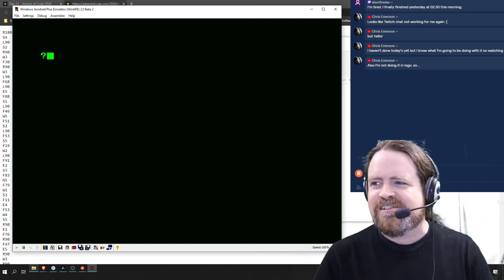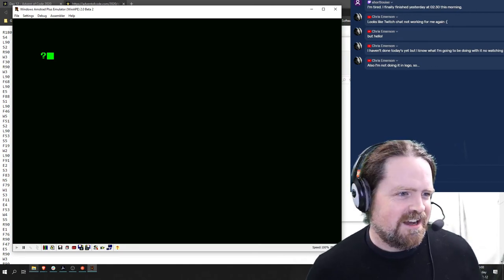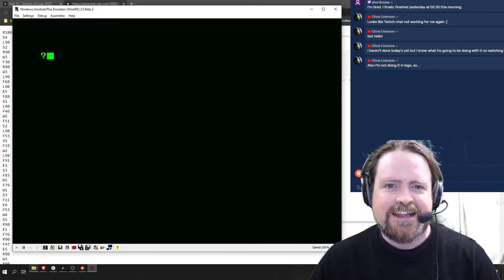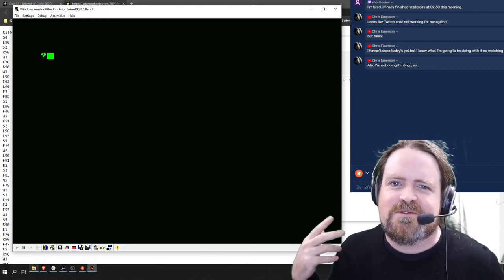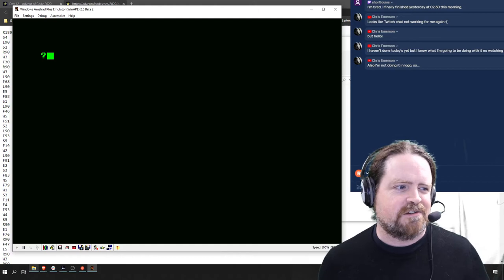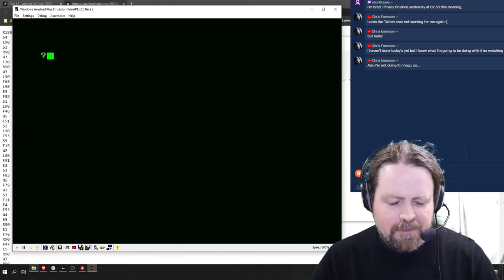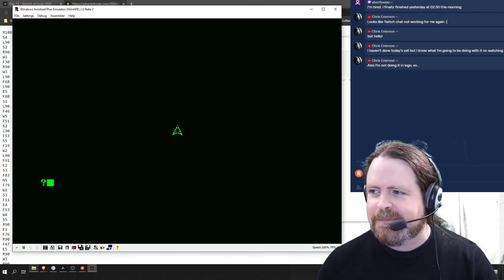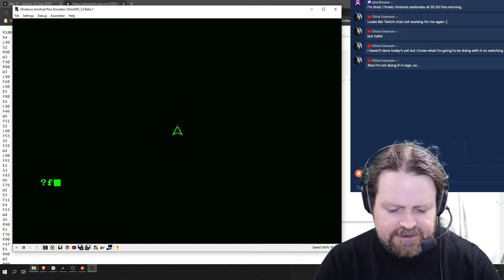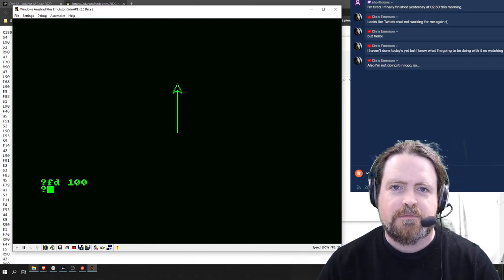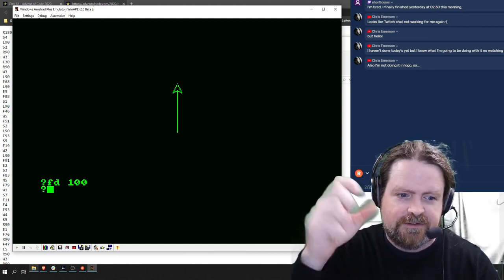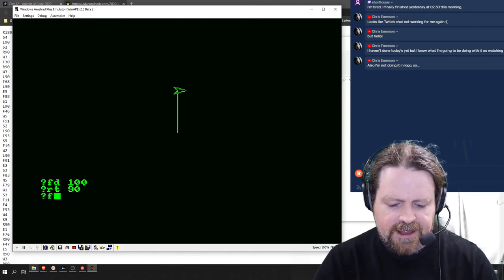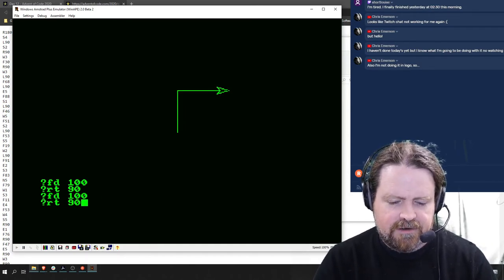So a very quick crash course in Logo for anyone born after 1980 who has probably never seen it in their lives. Logo was a teaching language that was designed to help kids get to grips with the idea of writing computer programs. Very basically, if I do CS for clear screen here, that little thing in the middle of the screen is a turtle. If I type forward 100, the turtle moves forward 100 pixels, and it draws a line. If I go RT 90, it's going to turn right 90. And I can go forward 100, and I can go right 90.